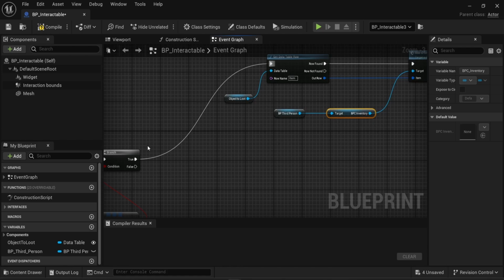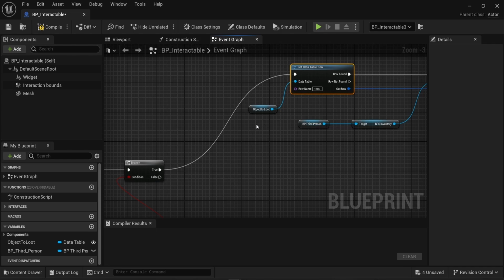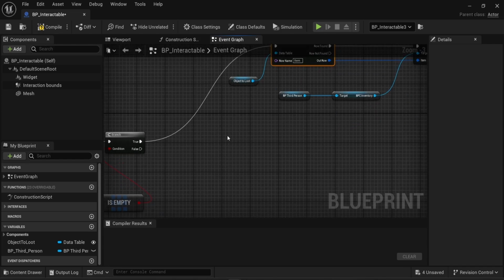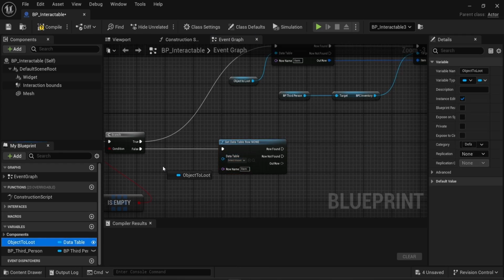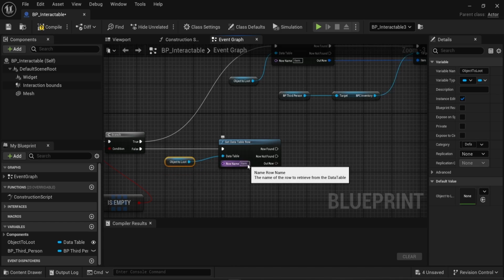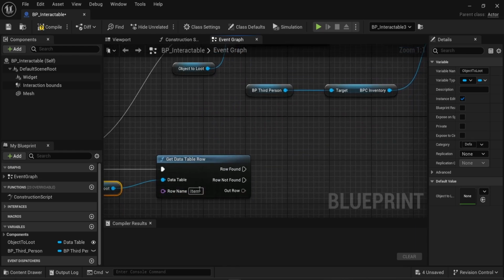But now we might already have items in our inventory, and then we need to check if it's going to be a new item that we're adding or not. So what I want to do here is get data table row. So I'm going to simply copy that, Control C and then Control V, and connect that to false. The data table is just like before the object to loot. So get object to loot and connect that to data table. In that case, the row name is item. This, because I copy and pasted from before, does not change, but make sure you have the correct name here.